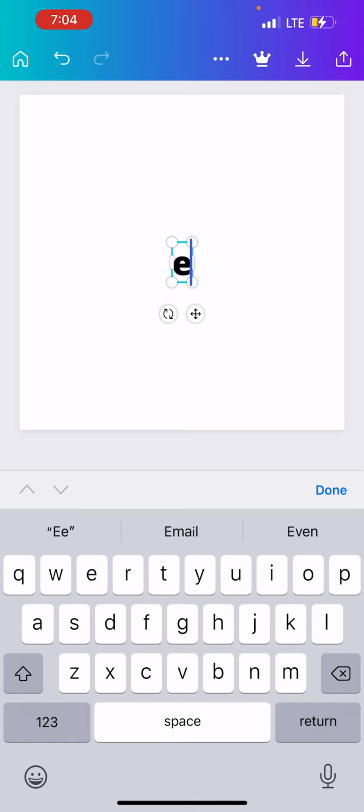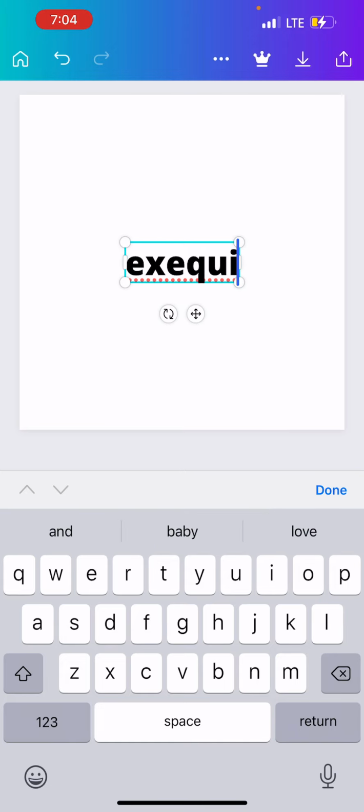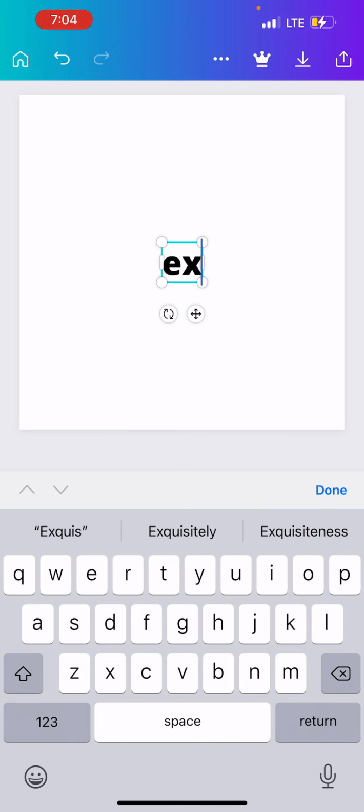Maintain everything in small letters. Exquisite.